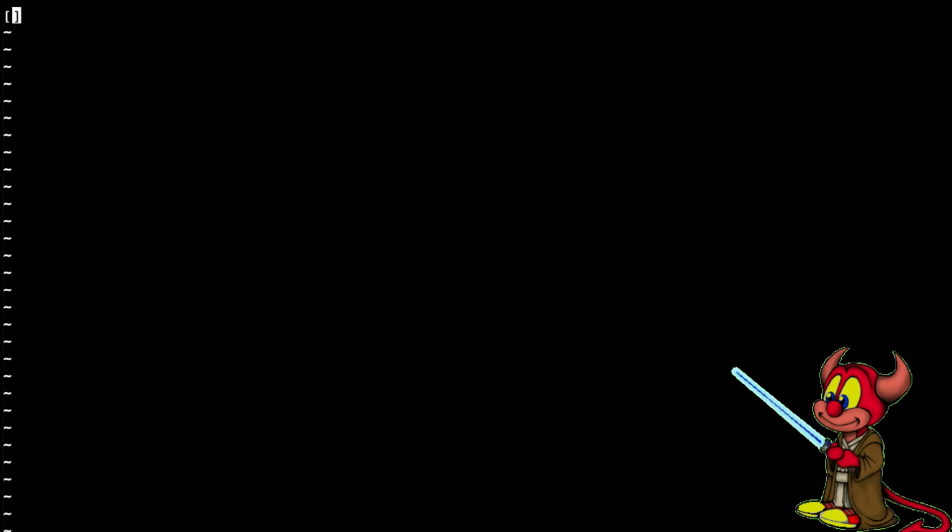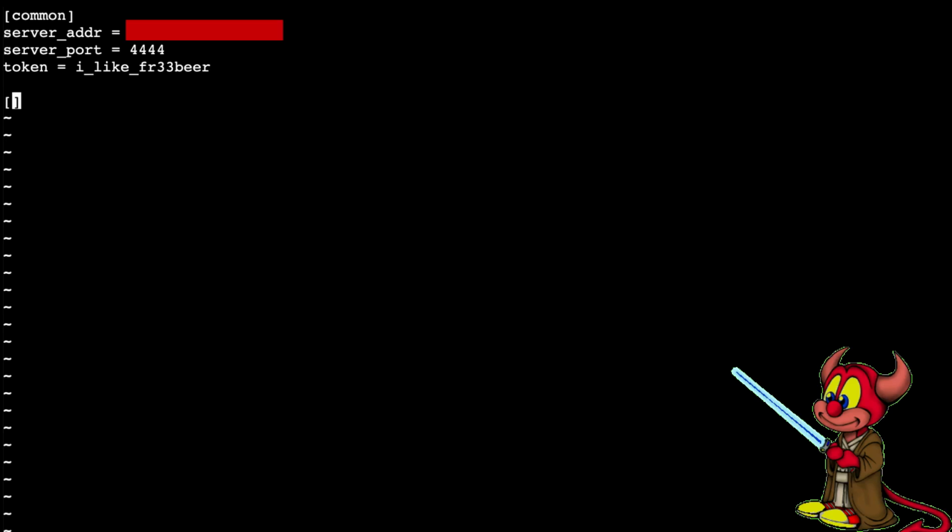And this file is going to have the common section. I'm going to write server address equals my IP address, the server port, which is going to be 4444, and the token is going to be I like free beer. As I said before, we're going to have a reverse HTTP section stating that local IP is going to connect, so we're going to forward to localhost, local port 8000, and the remote port is going to be 8080.